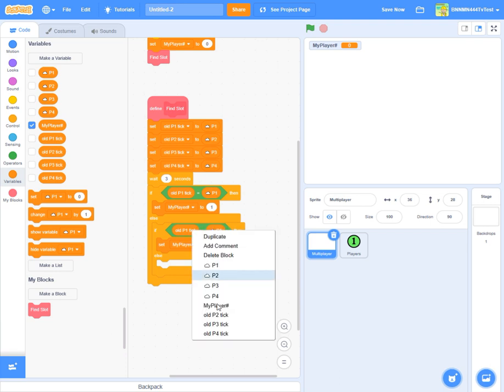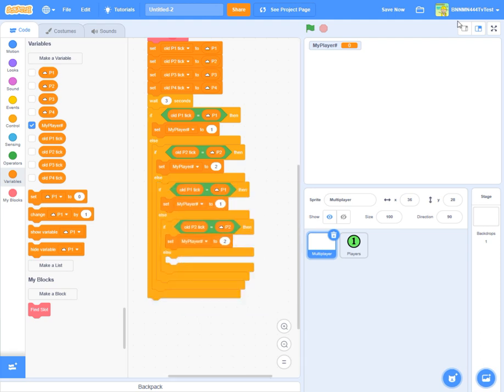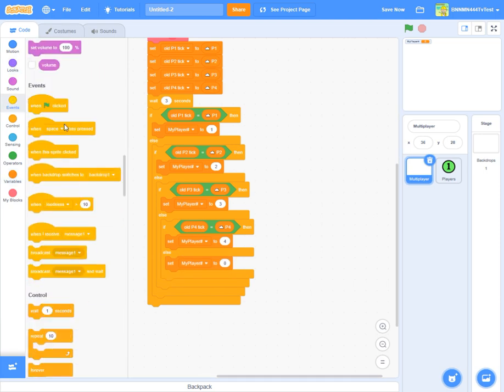And if old player 2 tick equals player 2, set my player number to 2. Sorry, I didn't mean to add a comment. You can see where this is going. Old P3 tick equals P3, and if old P4 tick equals P4, set my player number to 3 and then 4. Otherwise, all 4 players are active, they're all changing. We set my player number to 0 and we'll just say stop all.